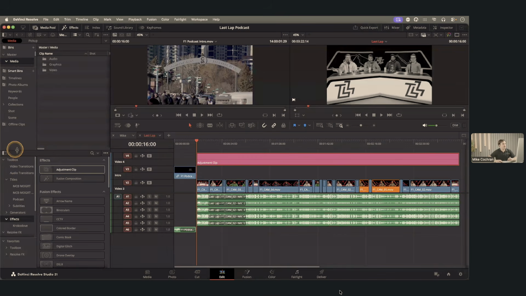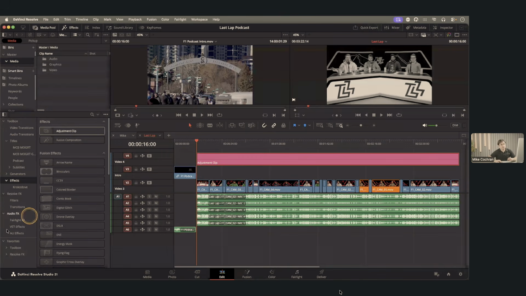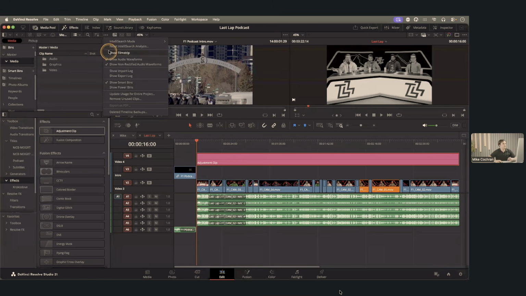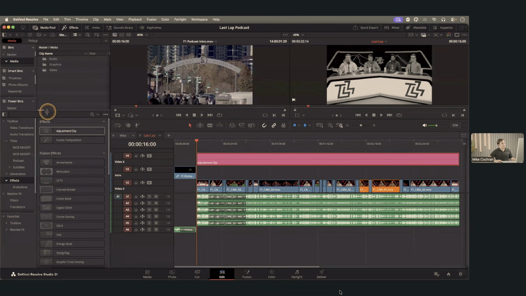And you can have this as a power still, basically as a kind of template. So you could have a whole host of effects on there, and you can bring that into your power bins. So if I go onto the little three-dot menu here in our media pool, you can see that we can show power bins.